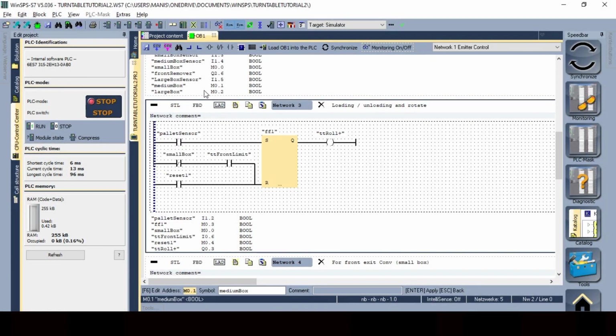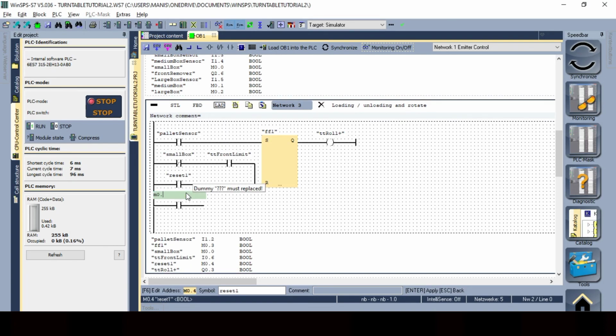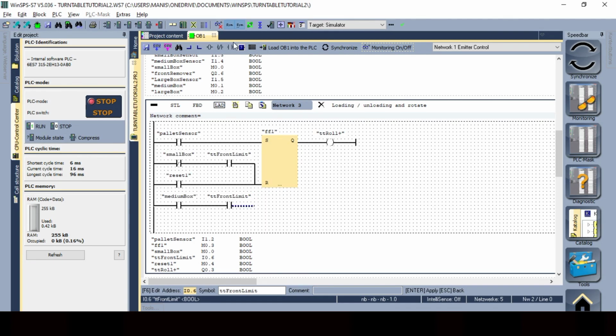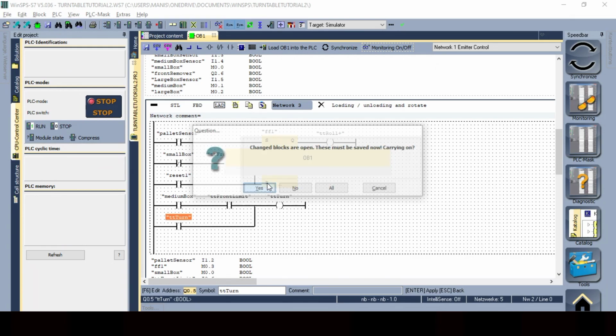Now, I want to unload medium boxes on the left exit conveyor. For this, first I need to rotate the turntable top, so that the box can be transferred. I will start by adding a new rung in the loading and unloading network. When the box is loaded on the turntable, the rollers will stop, and for rotating the top we can make use of the front limit sensor to latch the turning actuator of the turntable. Note, the turntable is in monostable configuration, and to reset the top, all we need to do is unlatch the turning actuator, and the top will reset to its original orientation.